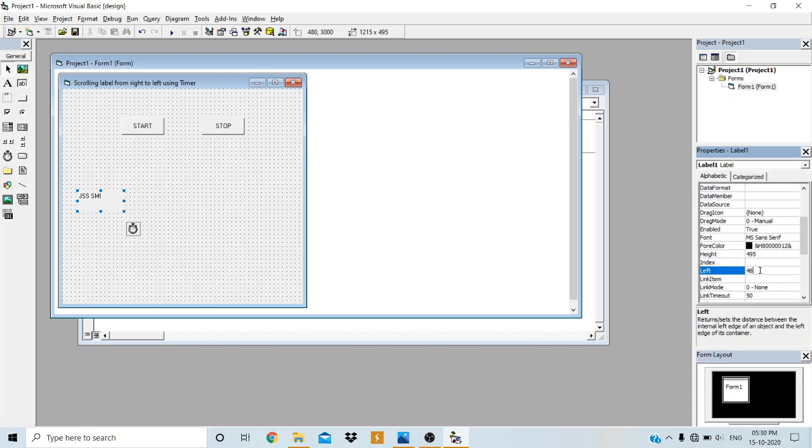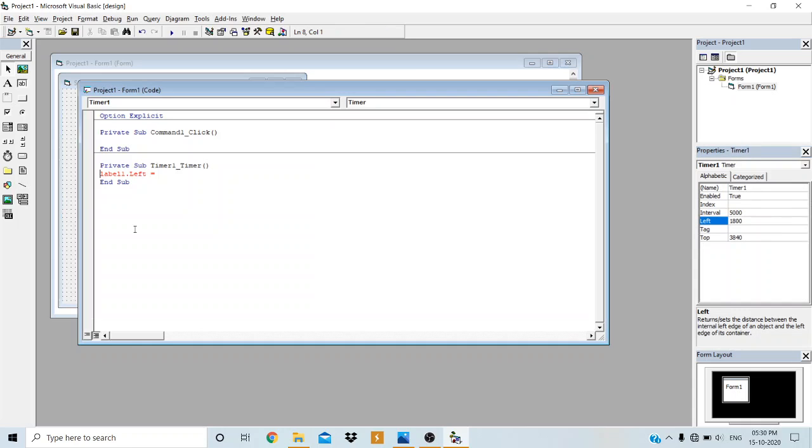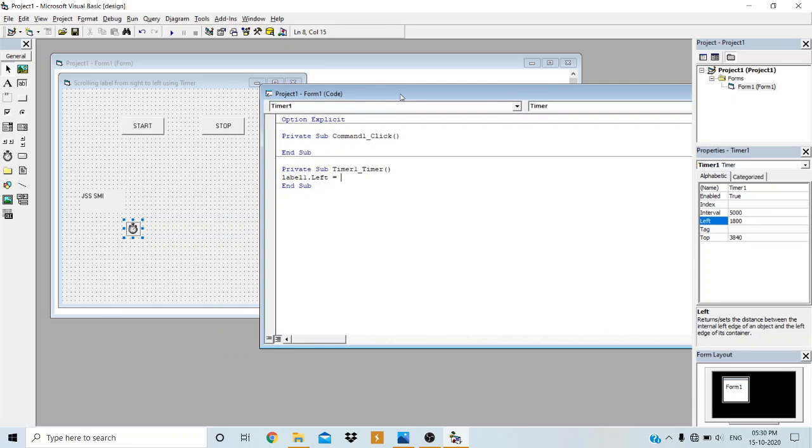If you just change it to 550, then just observe here in the design part, I will press enter. It has moved to the right side a little bit if I increase. So left means the distance from the left edge of the control to the left edge of the window. Fine. So here label1 dot left, for every time interval, whatever the time interval, we can specify that either it might be 5000 milliseconds or 1000 milliseconds, according to the problem statement. For that time interval, what has to be done? The label has to move.